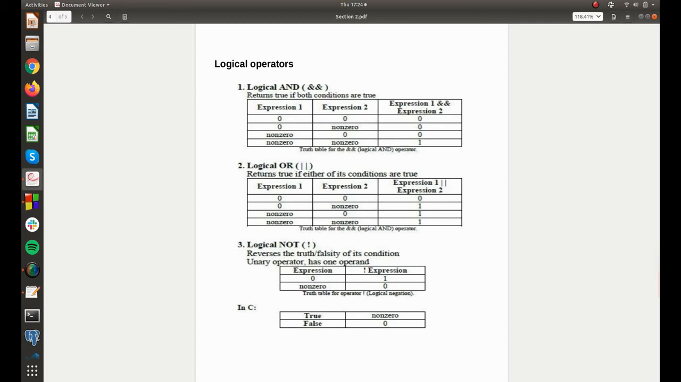The logical AND means that I need the two expressions to be true for the whole expression to be true. So it will only return true if both conditions are true. If any of the conditions is false, the result will be false. It will be true only if both conditions are true.